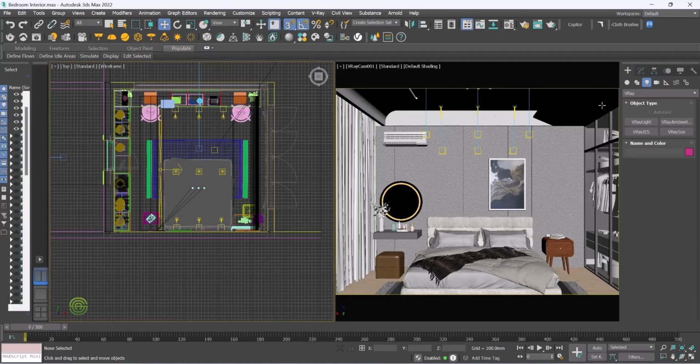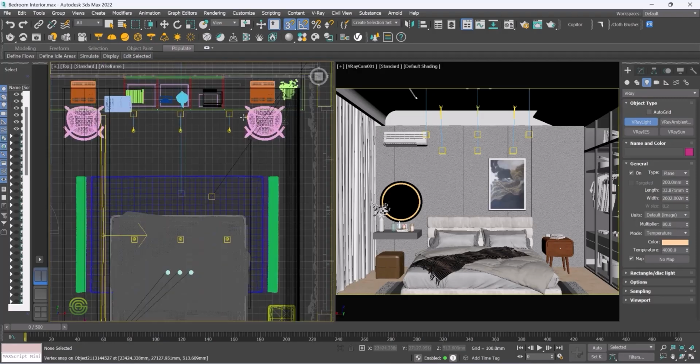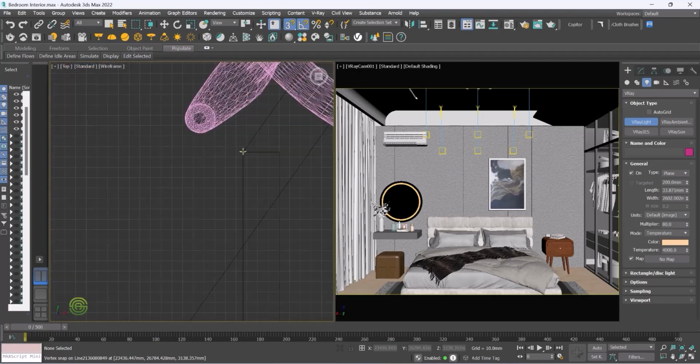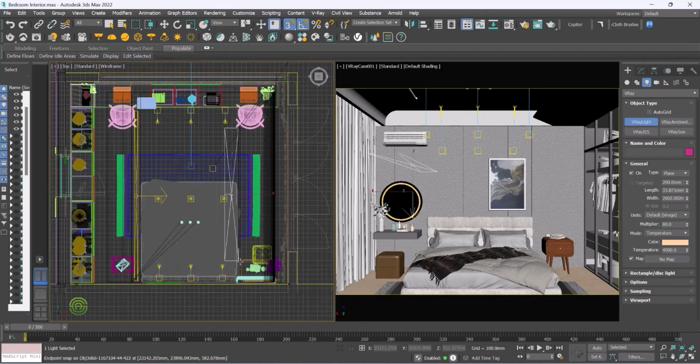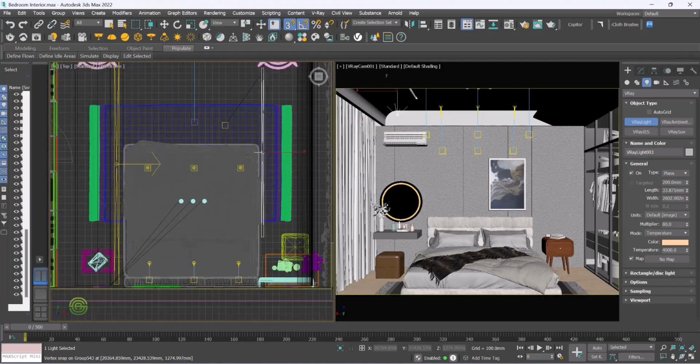So for that, turn on the snap toggle and go to V-Ray lights. In the V-Ray lights, select the V-Ray light. Here, make sure plain light is there. And then using snap toggle, let's click here and till here, drag it like this. Give the multiplier value as 80 and change the mode to temperature. Give the temperature value as 4000 or else 3500. Change this to 3500.